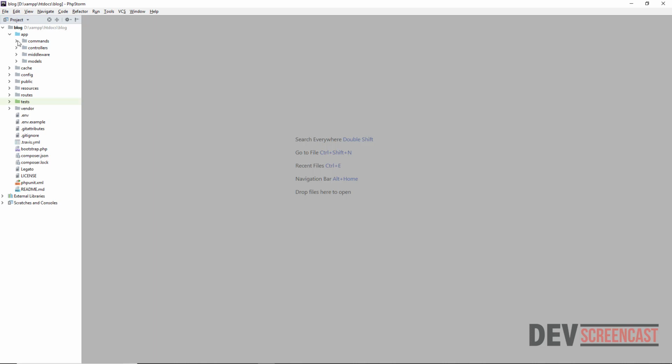The commands folder is where you are going to store your console commands, assuming that you are going to be creating some console commands for your applications. You are going to store them inside of this commands folder. Or alternatively, if you are using the Legato command line tool to create a command, it will be placed inside of this folder by default. We're going to talk more about this later.